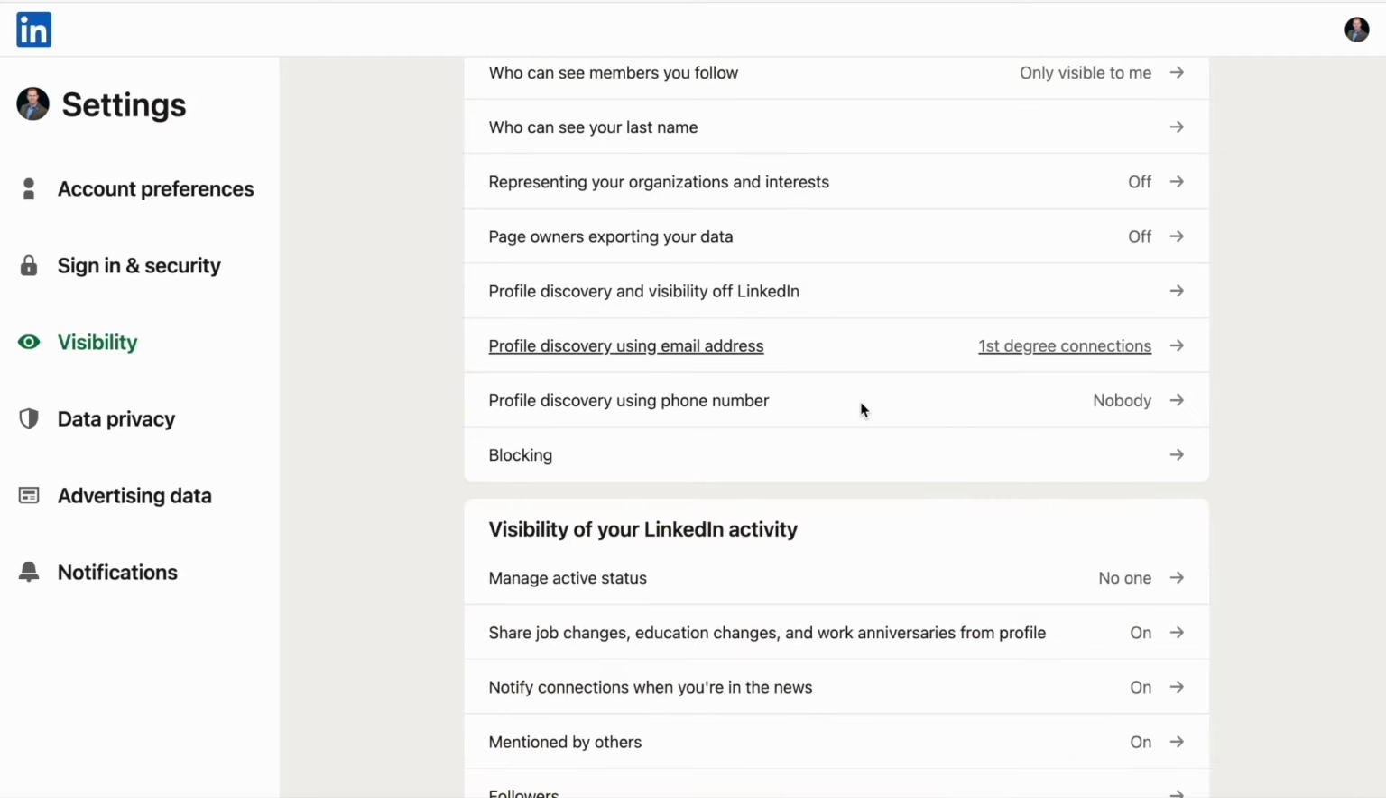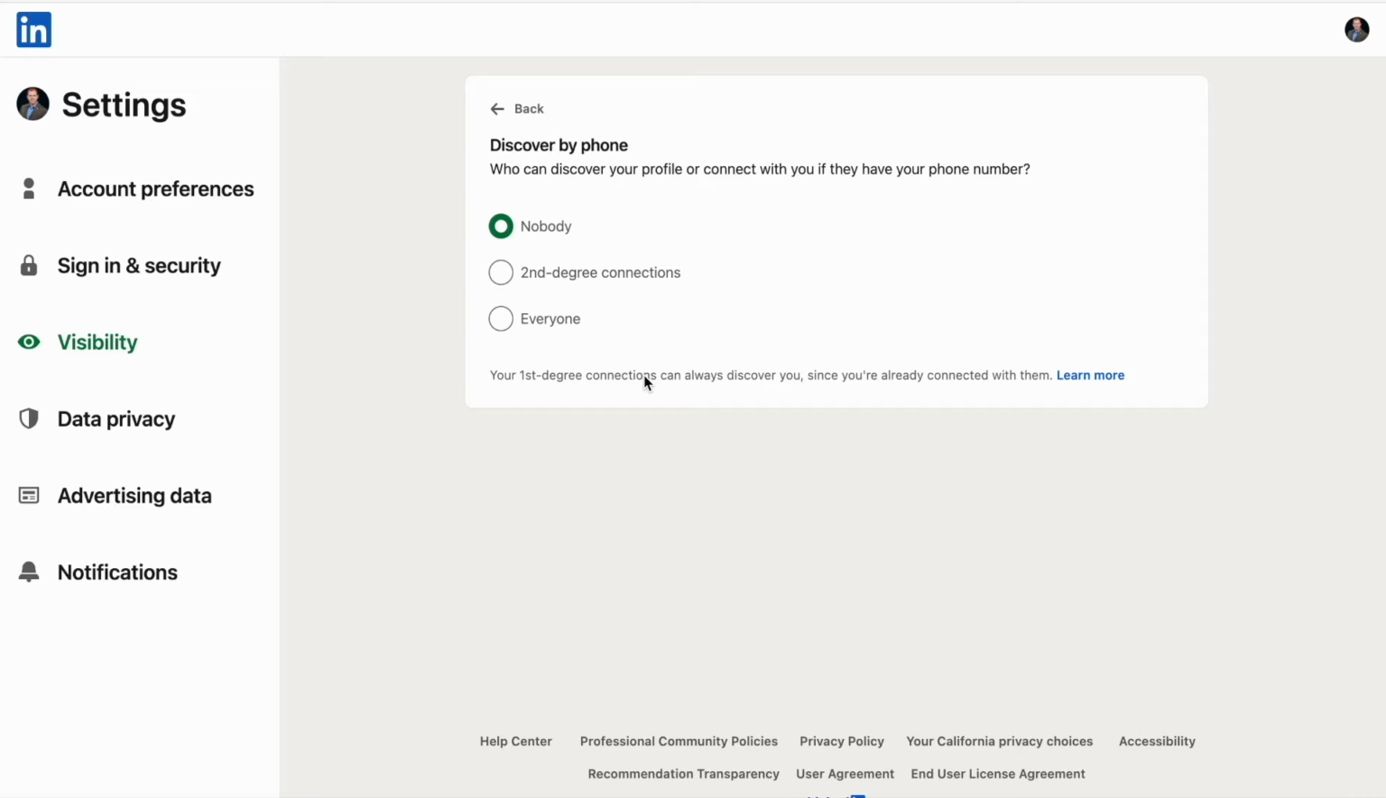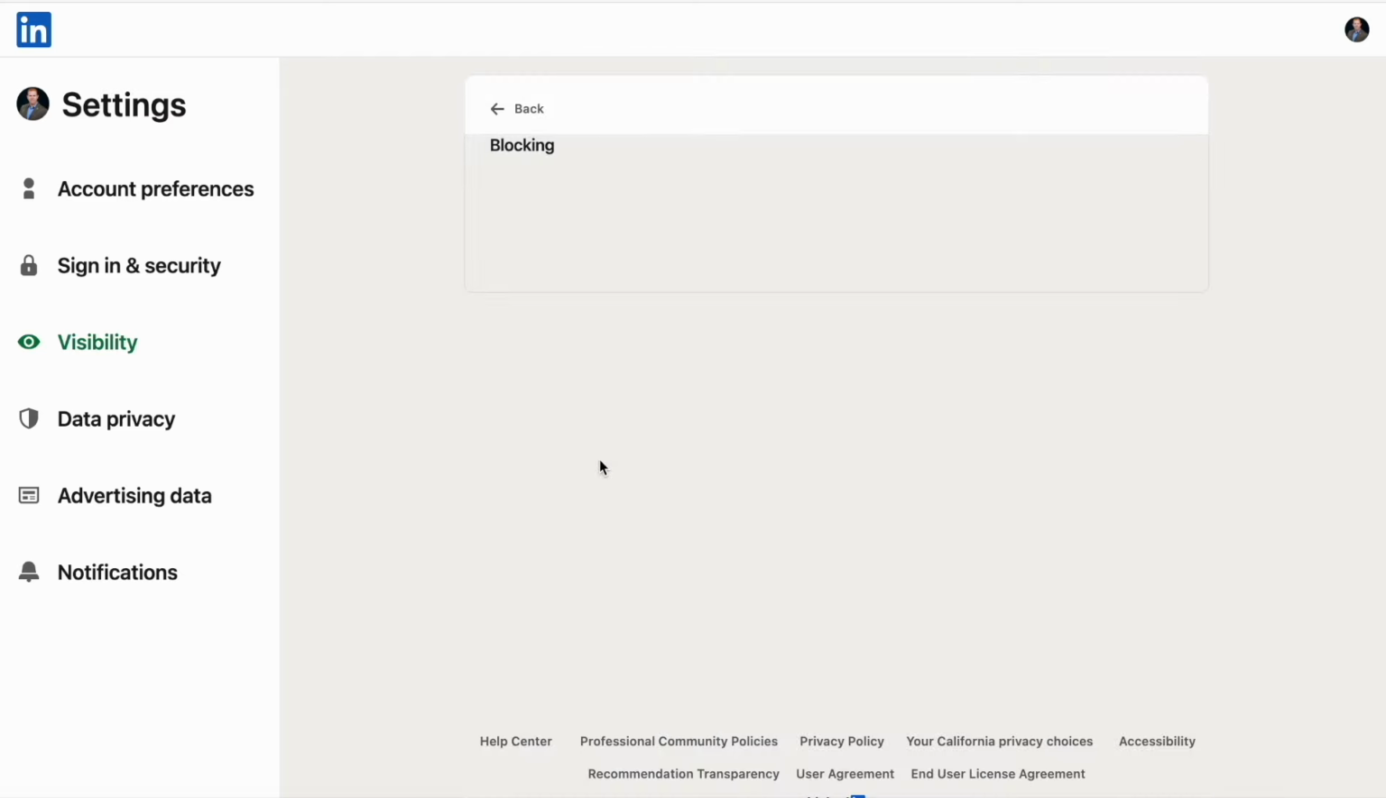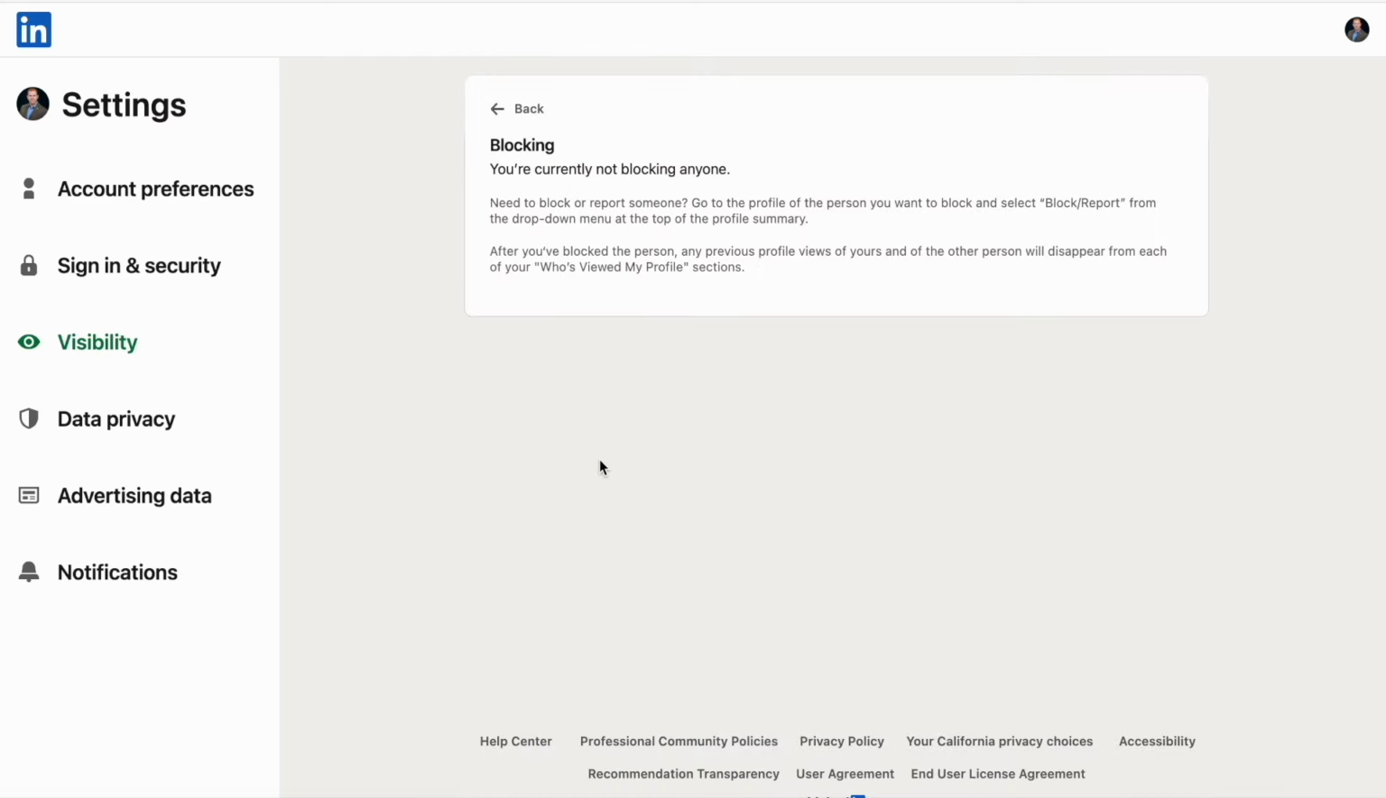Public discovery using phone number. So I keep this to nobody, and a big reason behind that is I don't want some cyber criminal that got a hold of my phone number on a different site somehow or in a data breach or something to confirm my identity by going to LinkedIn and seeing that it's me. So I'm going to keep that to nobody. All right, next look at blocking. And in here, you can just review who you've blocked, if you have blocked anyone. I think it's not a bad idea just to verify that the people that you thought you blocked are indeed blocked every once in a while.